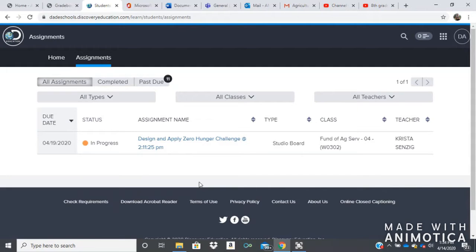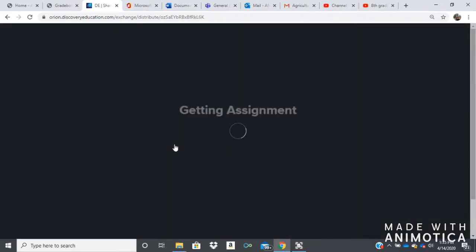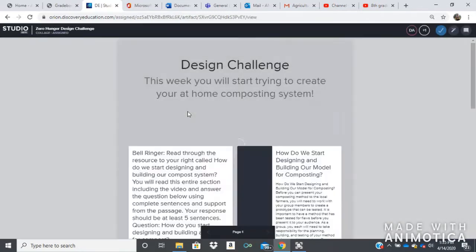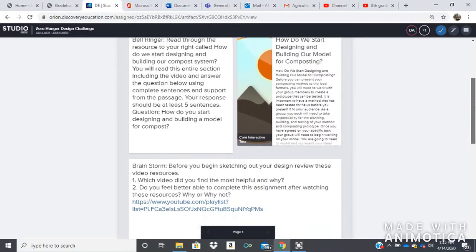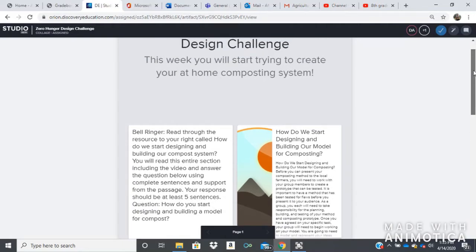Okay, so here we go, looking at our assignment boards, selecting Zero Hunger Design Challenge. Entering the assignment. Okay, so here we are. The goal for this week is that you will start trying to create your compost system at home and also start believing that you can create your system at home.